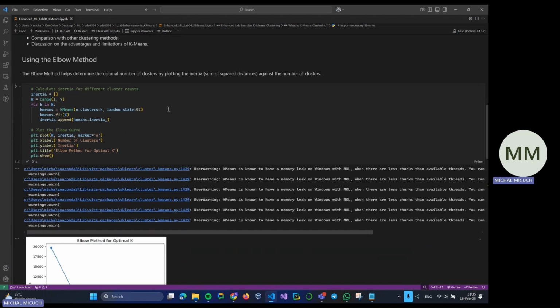The elbow method is a technique used in k-means clustering to determine the optimal number of clusters by analyzing how the sum of the squared errors changes as k increases. Basically, we have to train multiple k-means models with different values of k, for example, from 1 to 7, then calculate the sum of squared errors, which is SSE, for each value of k. SSE is the sum of squared distances between each data point and its assigned cluster centroid. Plot k versus SSE on a graph.